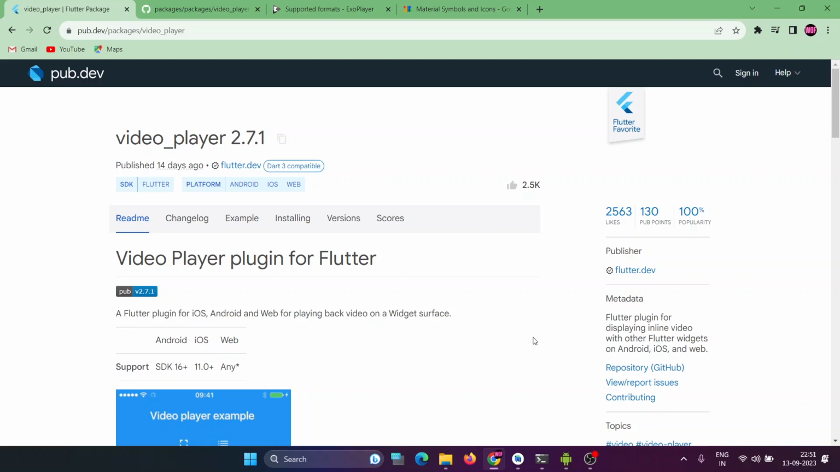So today we are going to see the implementation of the video player package. Also, if you want to see the implementation of stacking, like how you can stack one widget on top of each other, like how you can stack controls on top of your video, then please watch this video till the very end.